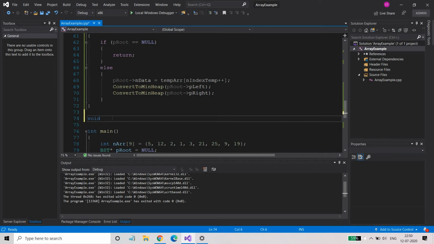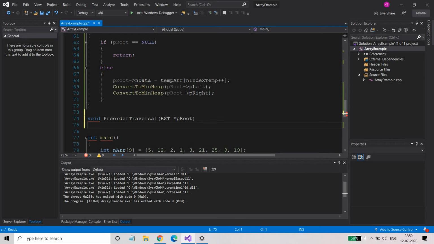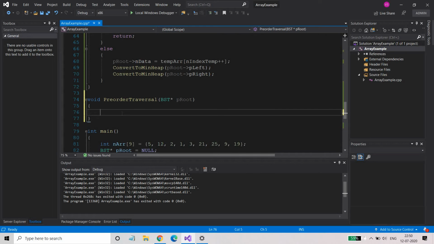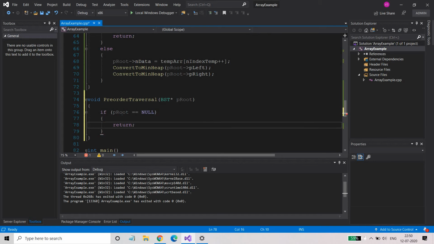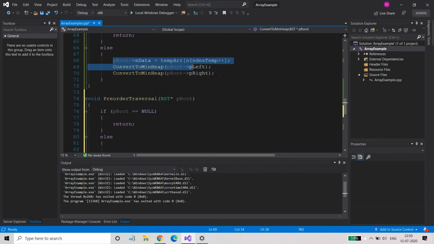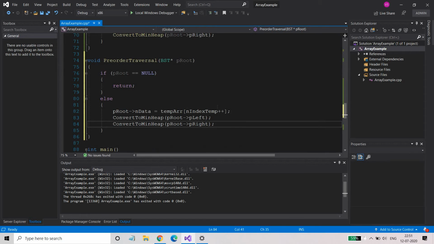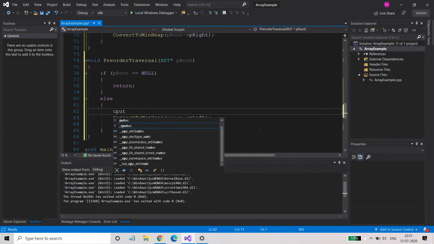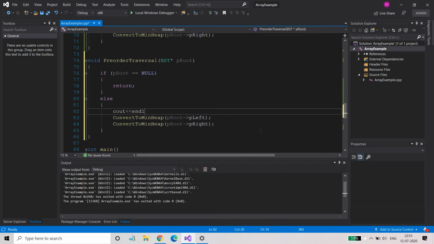So we are just going to write a function here, pre-order traversal, and just need to do like if p root is equal to null, then it should return, and else we will simply do a pre-order traversal, which is something like this. So here I will just print it so that we can confirm that while doing the traversal, we are getting the sequence of the elements in the sorted order.